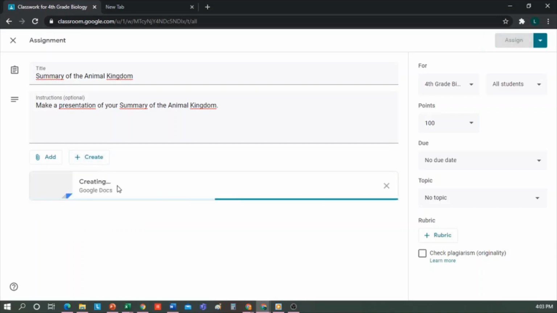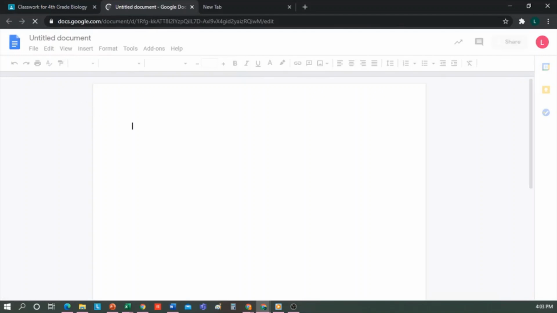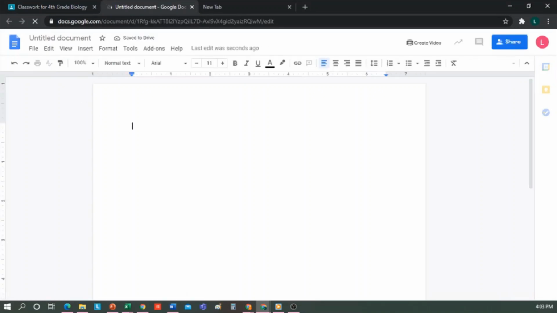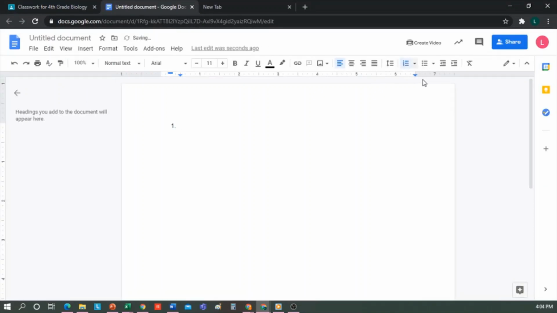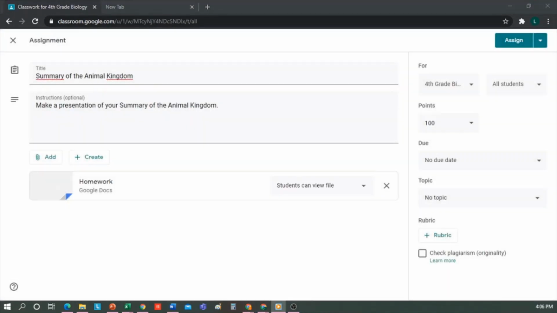It opens a blank document in Google, and here we can add supporting information for the task. For example, 1. Highlights. 2. Links of interest. Once everything is ready, we can close the tab with the document. Remember that it is saved automatically. And now in Classroom, we can see the document.